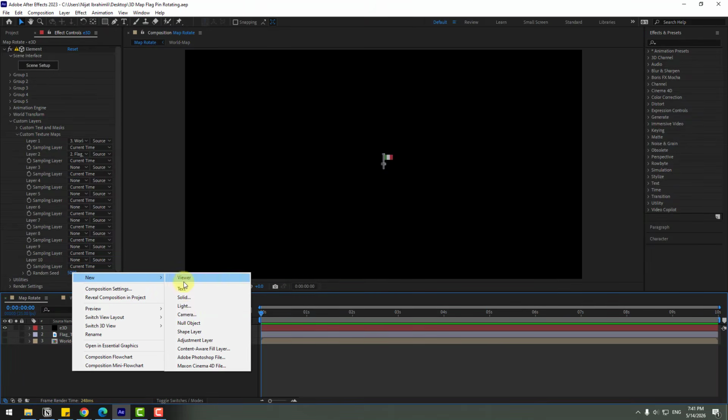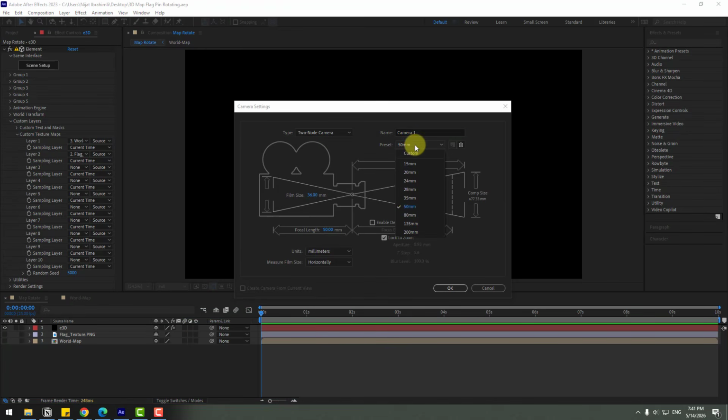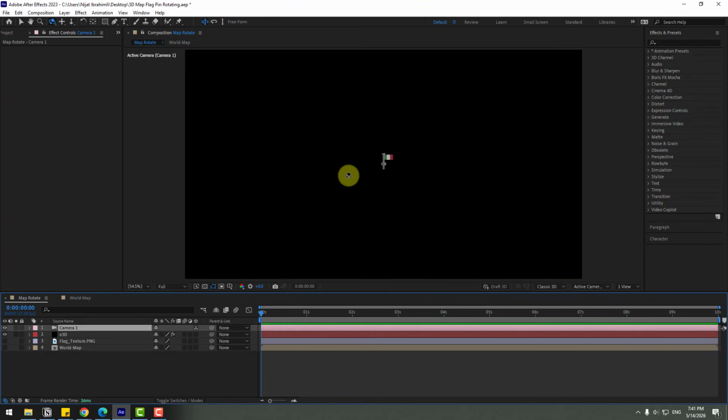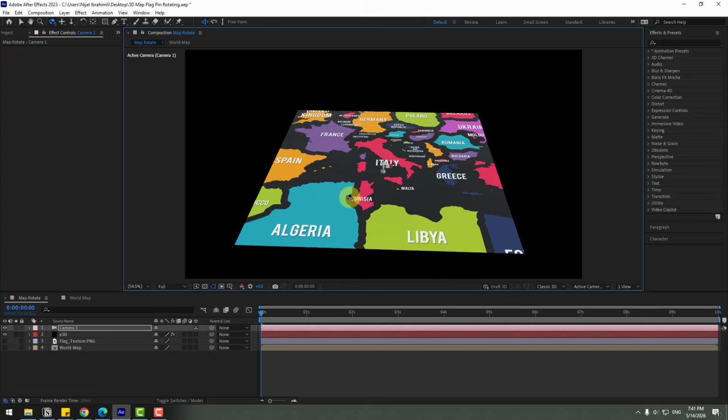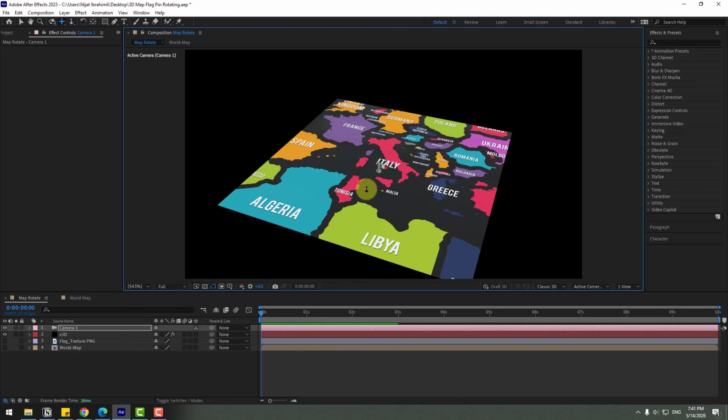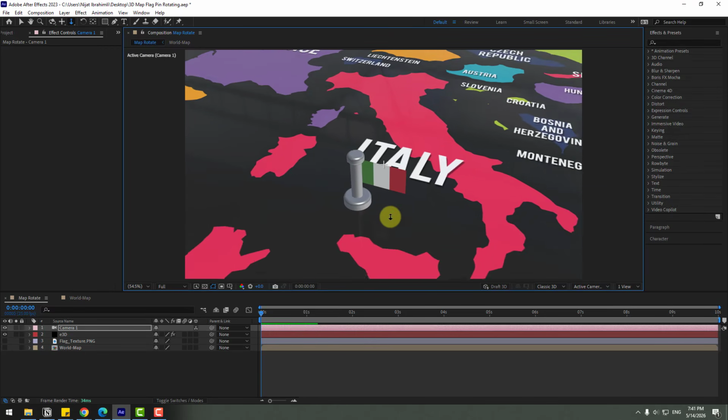Right click new and camera. For presets I will use 35mm. Click OK and press C, change view and zoom to this Italy.